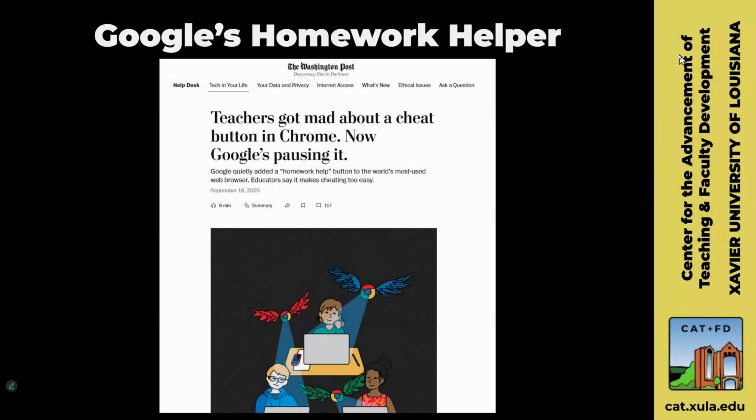And in the news recently was this homework helper. It's a Chrome extension. Educators were not too happy about the fact that Google made this available, and then they put a pause on it. However, the pause isn't really a pause, because it is still there.